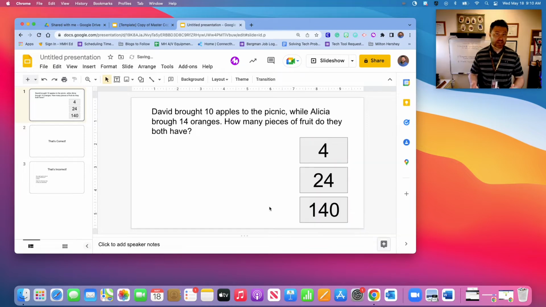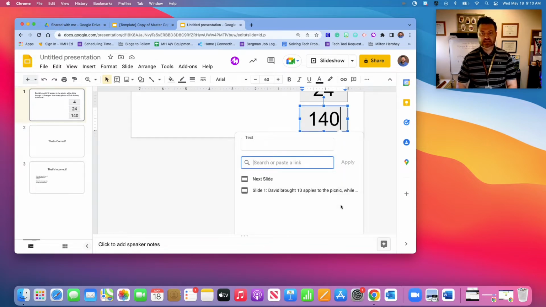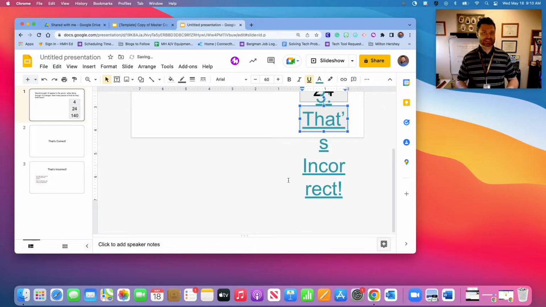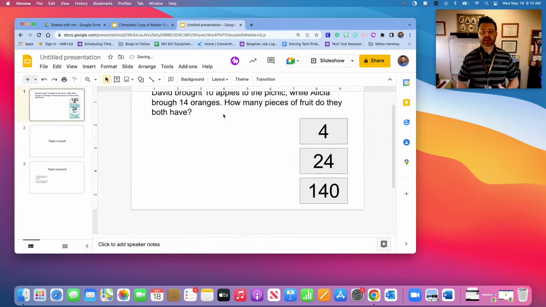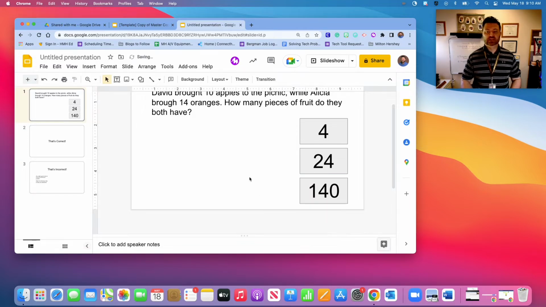Now, a common mistake that some people make is they'll click right in here and put their cursor right in here. And when they do that and type in slide 3, watch what happens. The text actually overtakes it. So in order to avoid that, make sure that you click the outer edge of your shape, then Command K and type in slide 3. All right, so we got that.